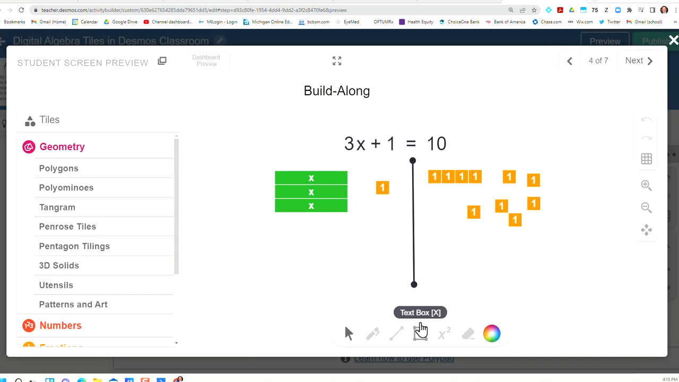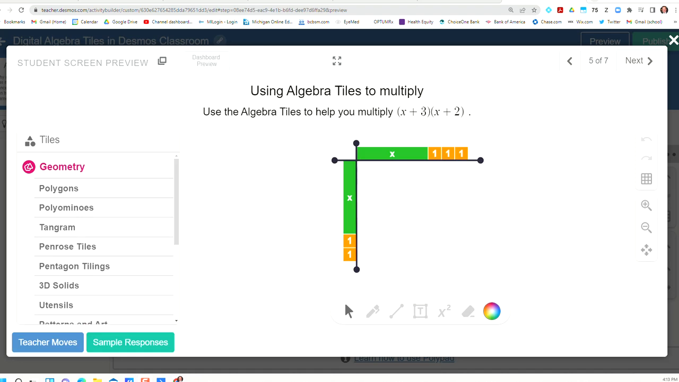Okay, here's 3x + 1 = 10. And now the student has the ability to do what we just did on the previous screen. Besides using algebra tiles to solve 1- and 2-step equations, we can also use them to multiply algebraic expressions.